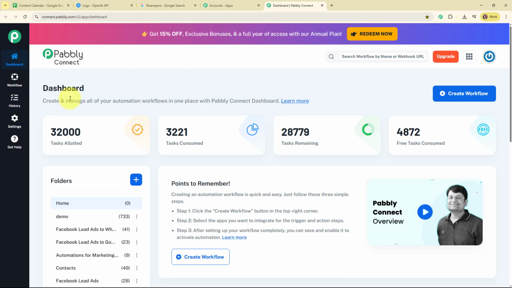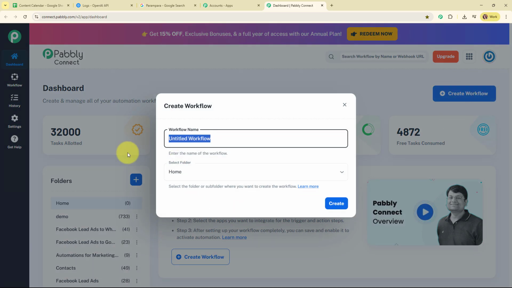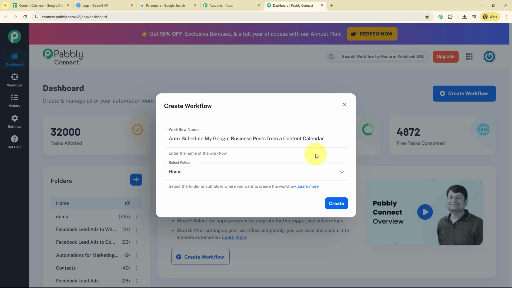Now this is the dashboard of Pabbly Connect, and here to build my connection, I need to create a workflow first. So for that, here I'm going to click on this create workflow button given on the top right corner. Now here in this create workflow dialog box, I have to give a name to my workflow. So I'm going to give the name as auto schedule my Google business post from a content calendar.